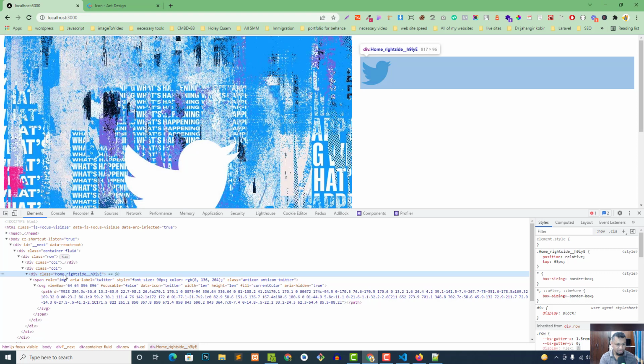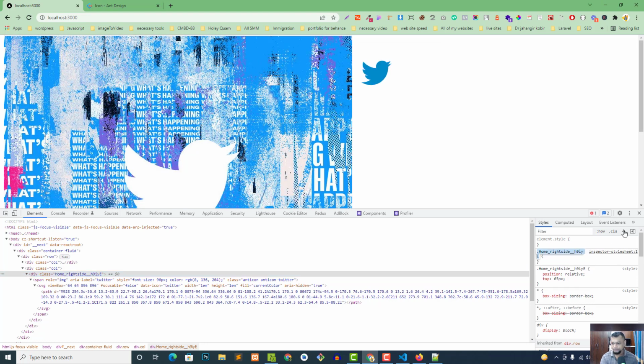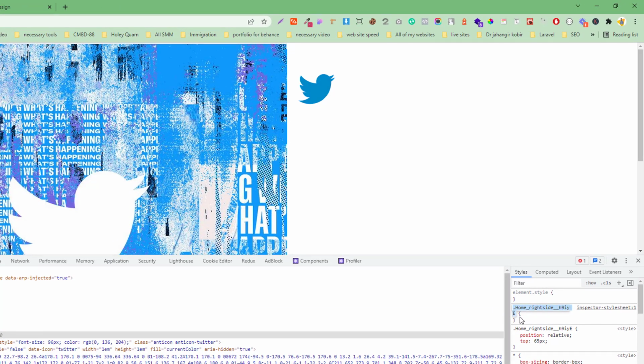So if you go over here, home right side, position relative, top, say 50 pixel. Okay, increase it. So custom style is working in our file. Okay, so you can give a custom style over here.